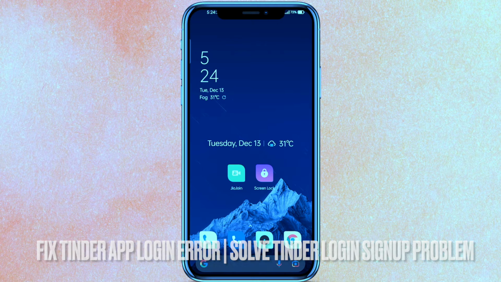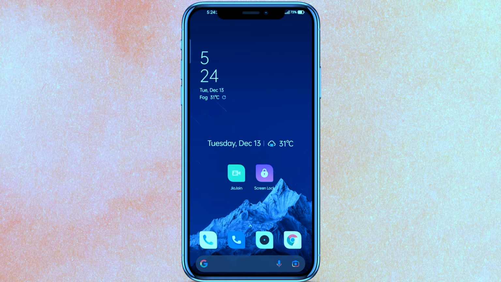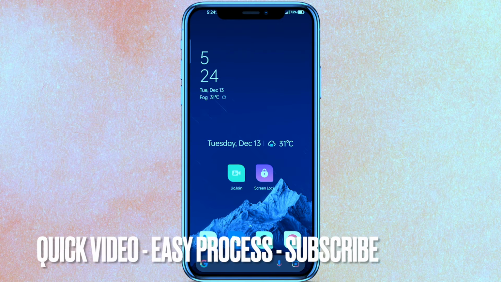Why do you want to know how to fix Tinder login or signup error problem? Well, maybe you are facing such a problem and you have got fed up with it, right? So today I will show you how you can fix this problem easily.